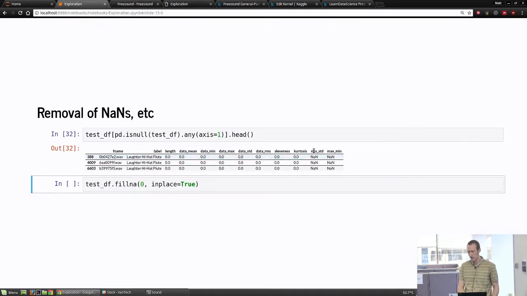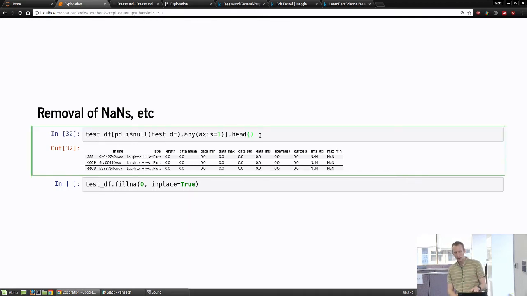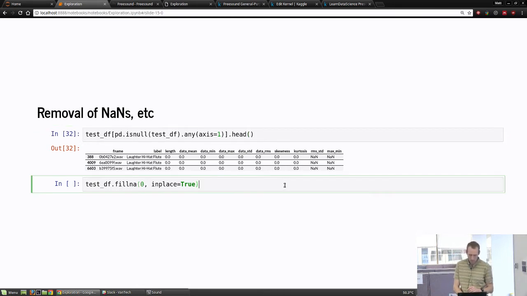So when I took the RMS over standard deviation, that gave me not a number, because you can't divide zero by zero. Same for the min over max. So I happen to know that I can just ignore these NaNs. But be very careful with that, because there's often a lot of information in certain values like those.